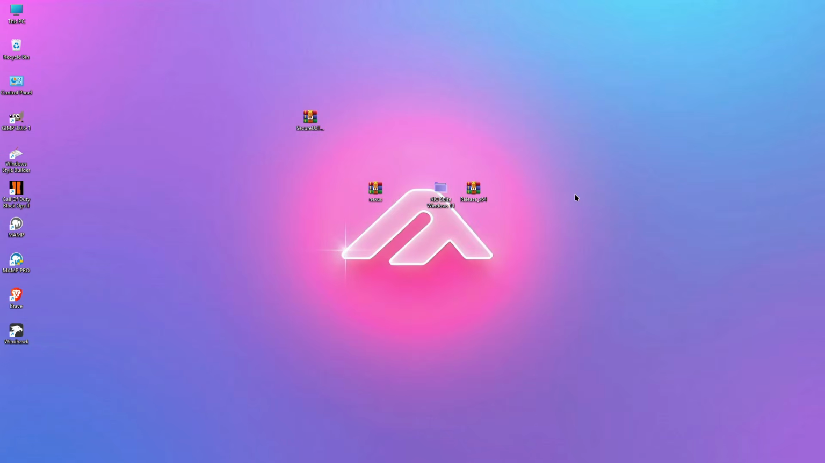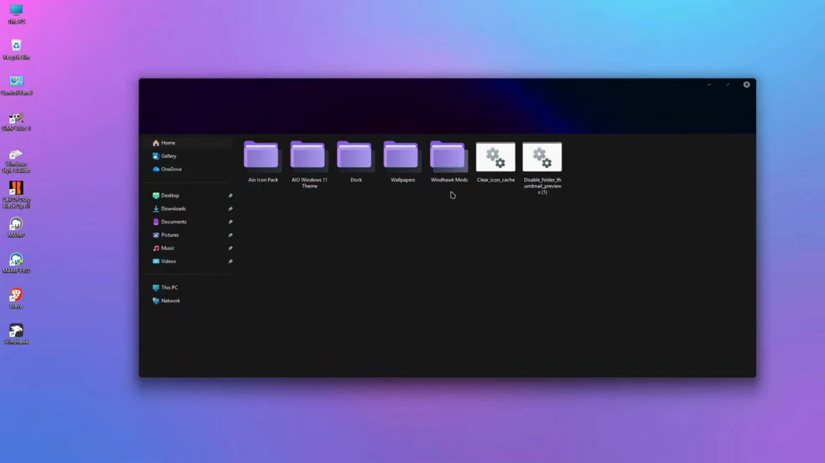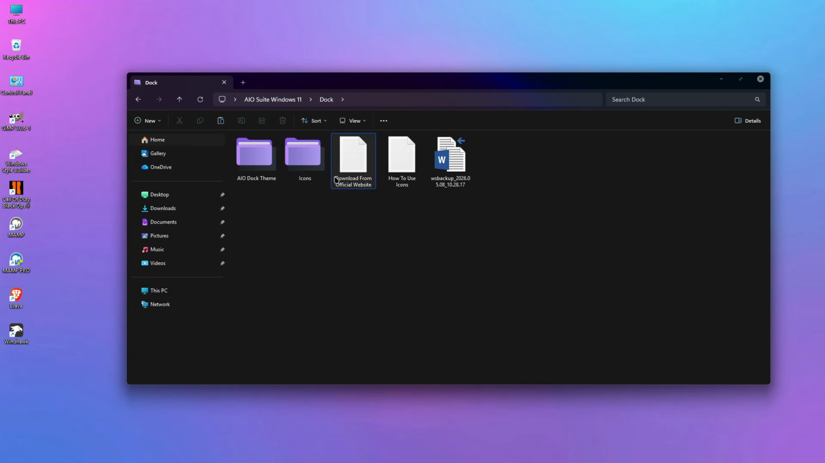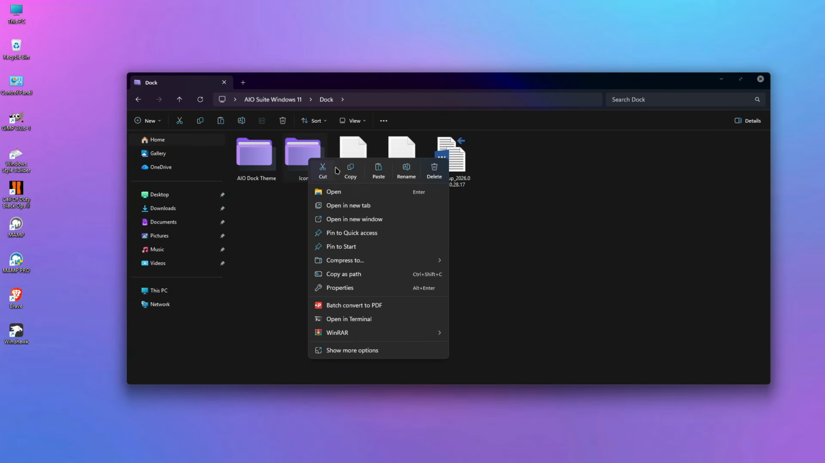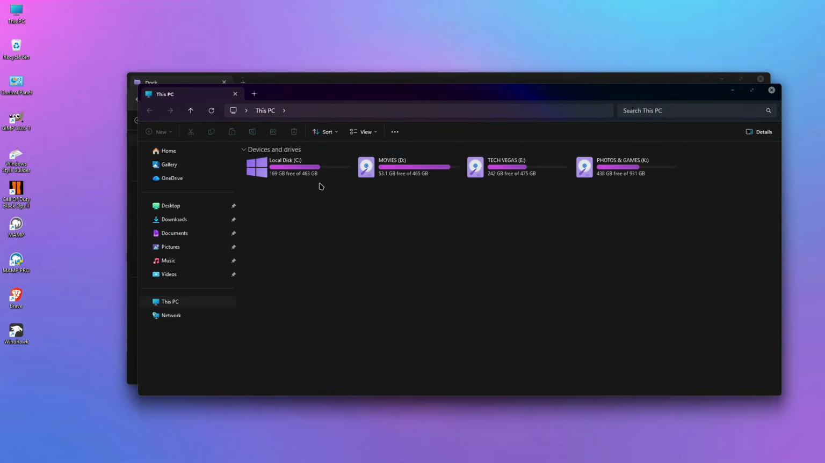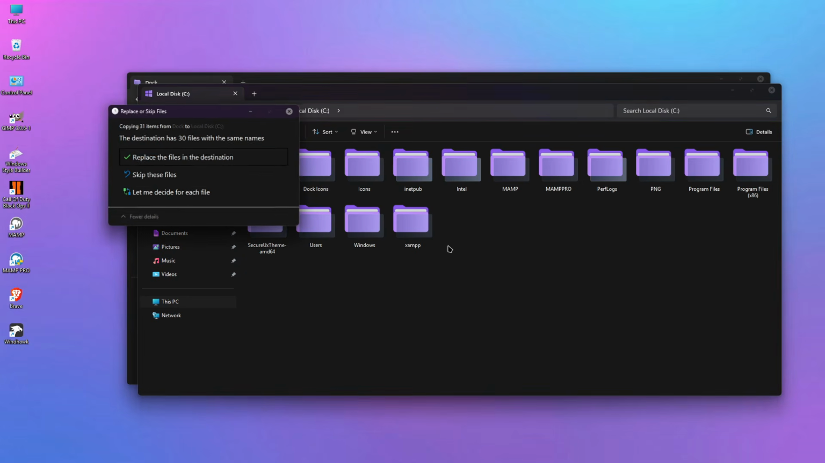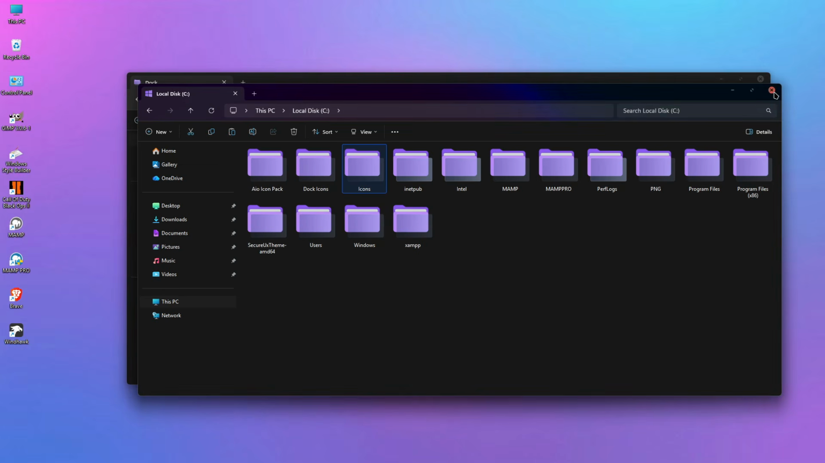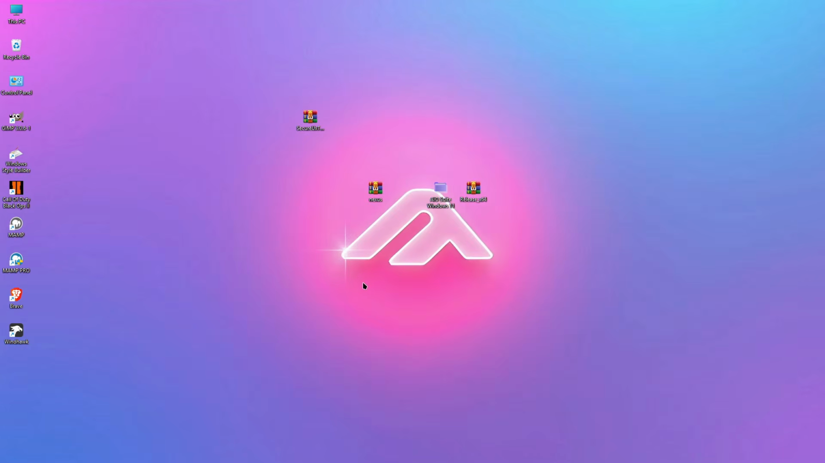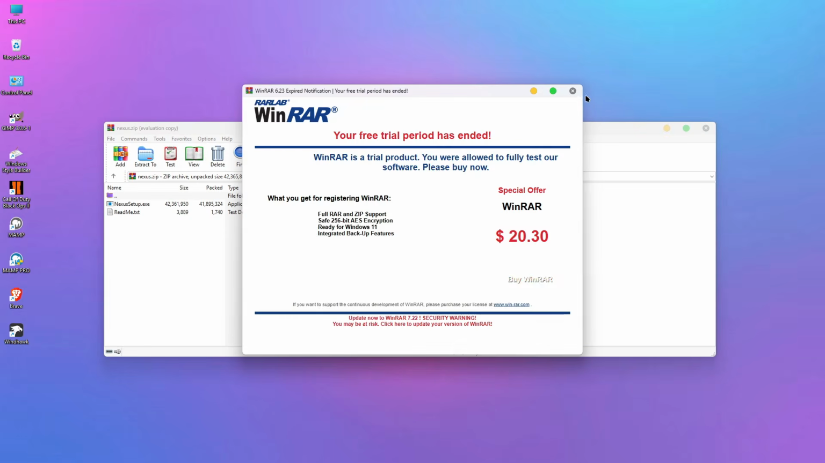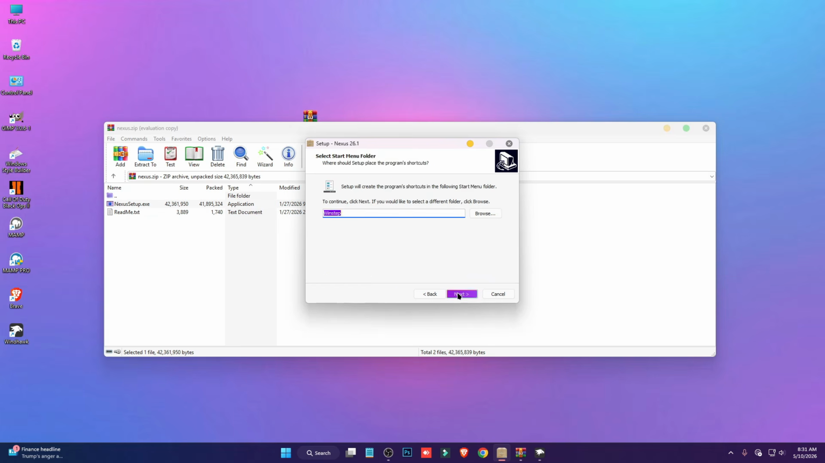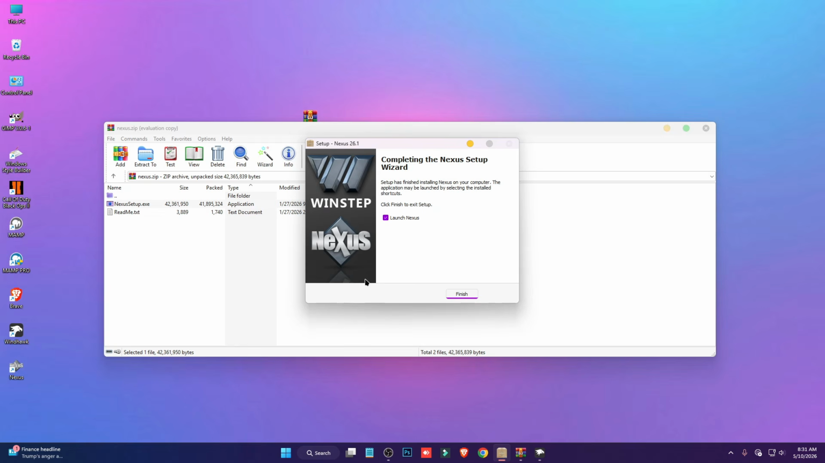Now I'm going to install the dock. First you have to go to this folder, go to the dock folder and copy these icons. Go to C drive, paste it here. Then install Nexus dock. Click on OK. Next. And install it. Uncheck this box and click on finish.